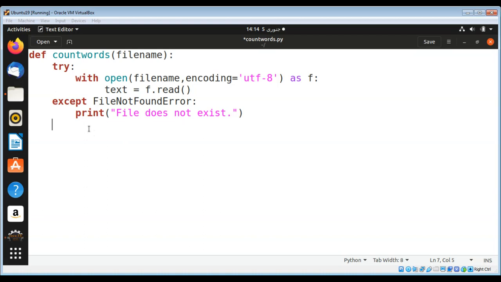And if there are no errors, we are going to use else and get our words by calling text dot split function, and then we can get the length of our words, the number of words. That will be our words counter, and we'll use length function and pass in the words.